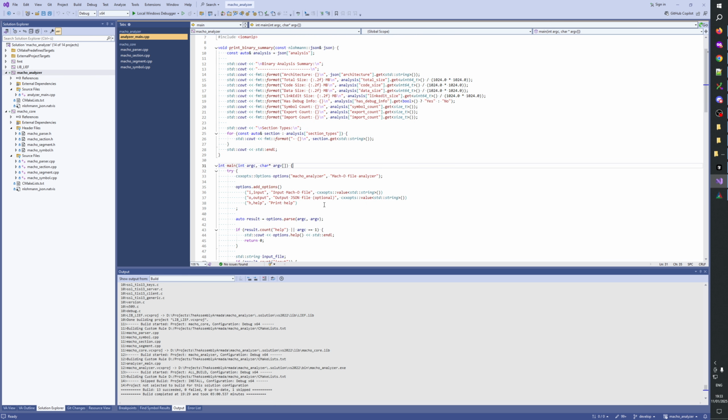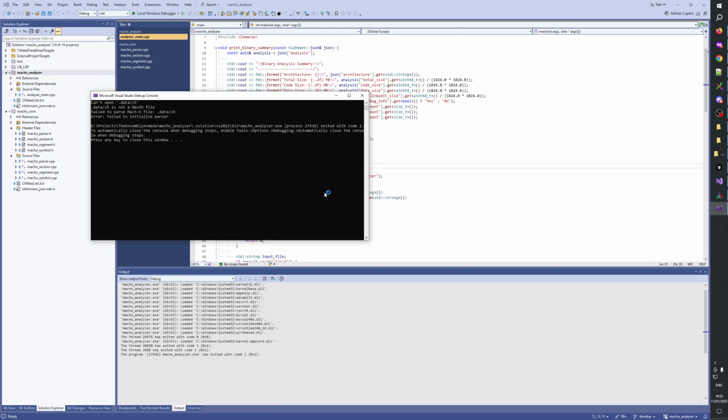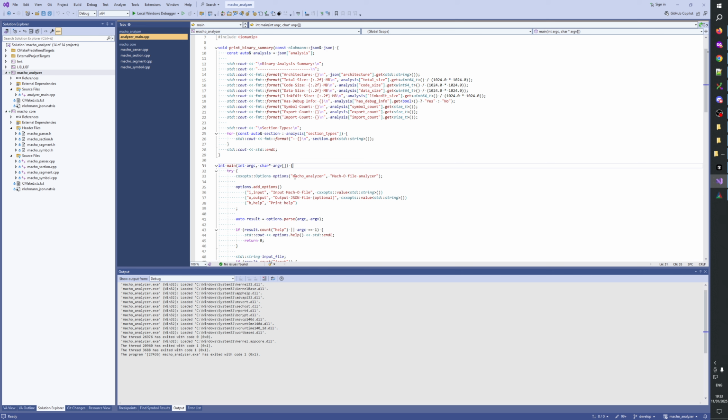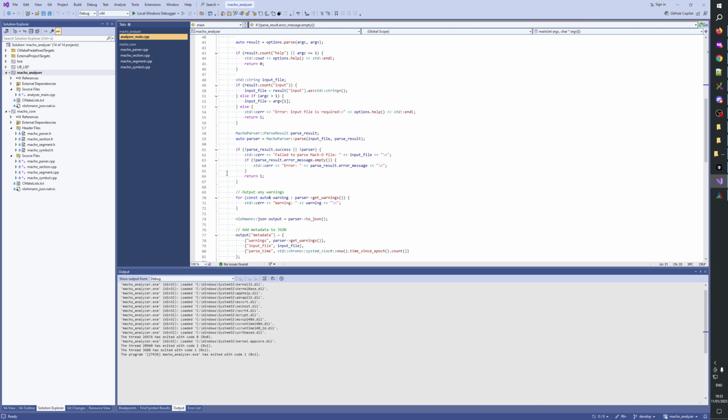Okay, let's see what that does. Data ZH is not a Mach-O file. Failed to parse. Okay. Why? Okay, let's put a breakpoint here.